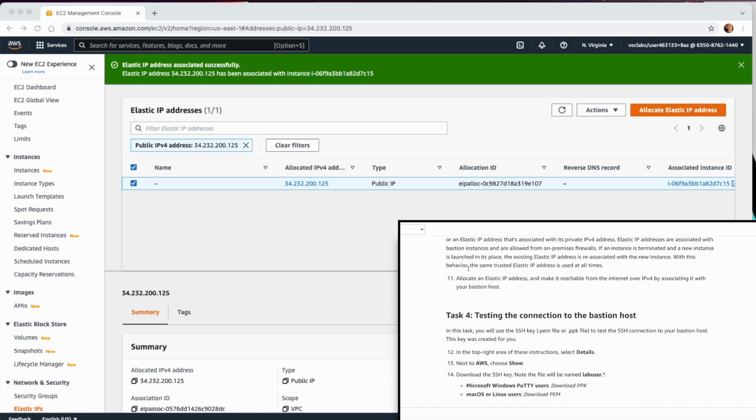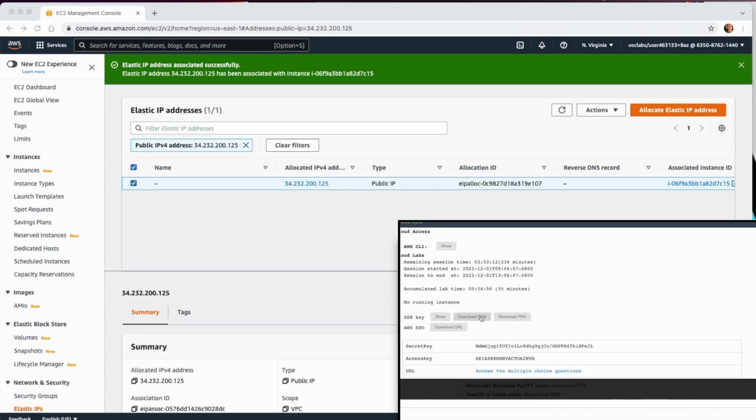I'm going to show you this now. You need to get the key pair. There are a few things we need to do here: go to the details, show, and from the show, we need to download the PEM file if we have Linux or Mac OS, and the PPK file if you want to use PuTTY with Windows. So I'm going to download the PEM file.